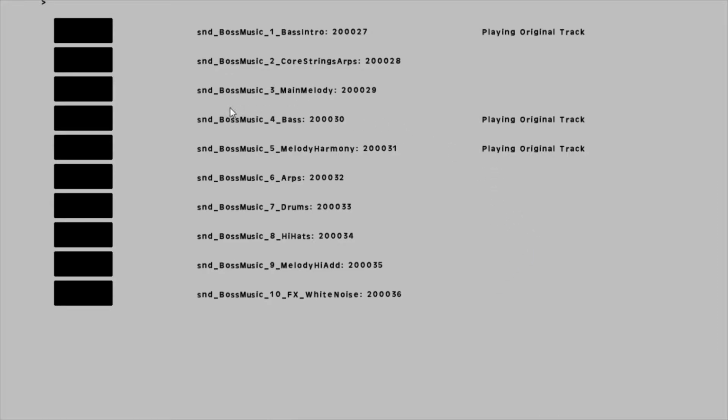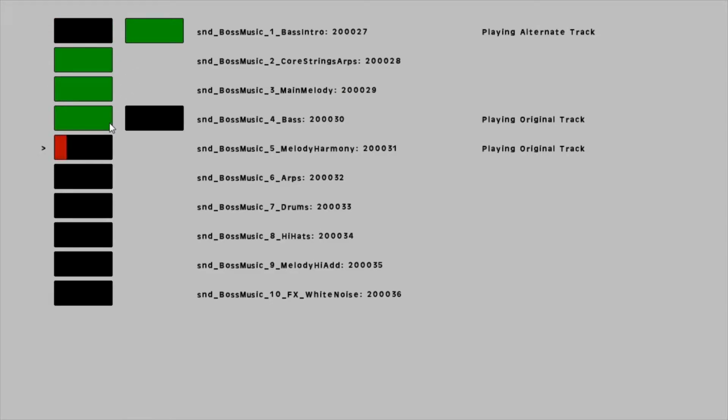Now, another thing you may have noticed is the alternate tracks here that play when certain things are activated. Now these are tied to other things that happen. I'll give you an example on why the bass and drums do what they do.